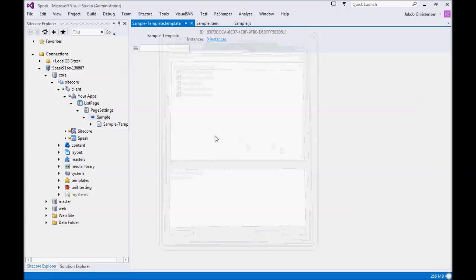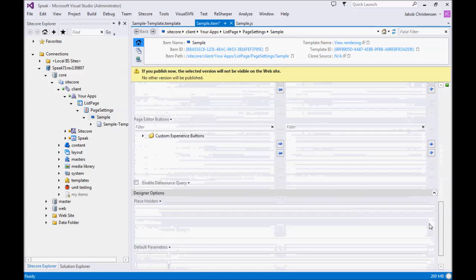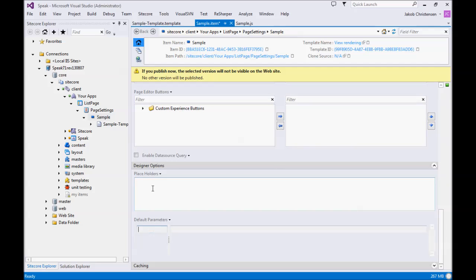So this is important. I go back to the rendering. What you usually want to do is you also want to use this parameters template as your data source template, and you usually want to dump that into the page settings. So Rocks will actually pick this up and give you the ability to create a data source automatically using these 2 data source fields, the template and the location. Next up, further down here, we have 2 new fields. One is called Placeholders, the other is Default Parameters.